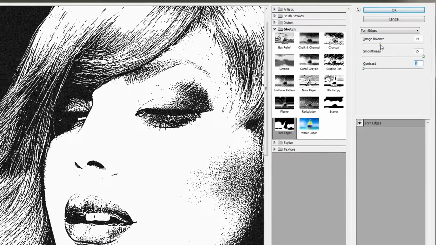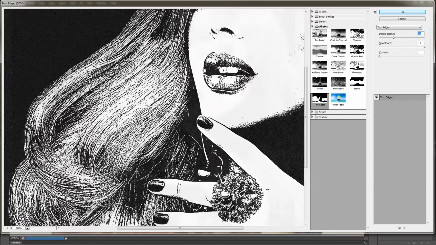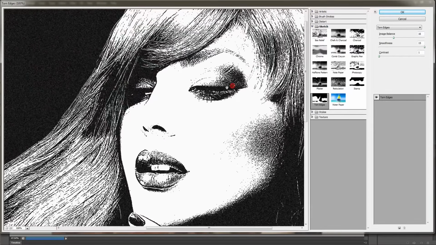Now we can go for something fairly dark like this, maybe about as dark as that, or we can go for something a little bit lighter. I'm going to stick around there, and we'll zoom in once again. So I'm going to zoom in all the way to 100%, and you can see all that really rich textural detail in the hair and also in the skin. I'm going to hit OK to that, and there we have it.